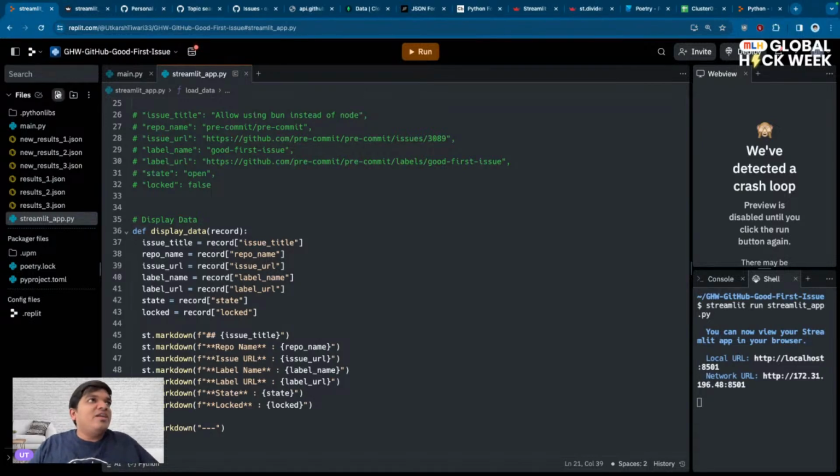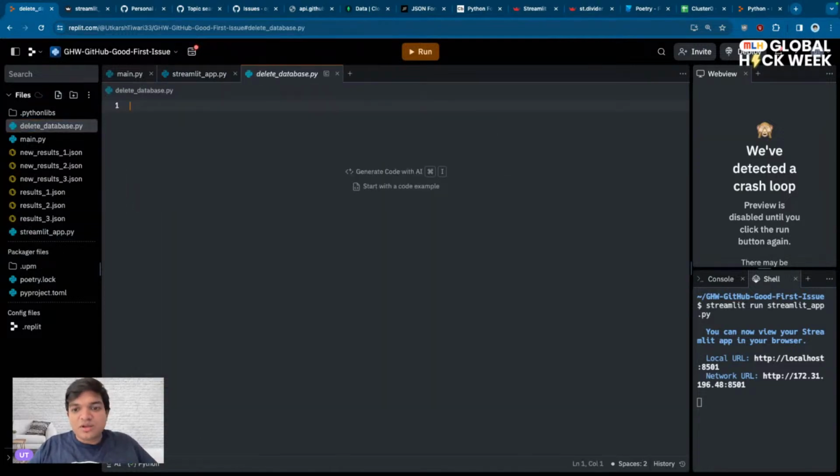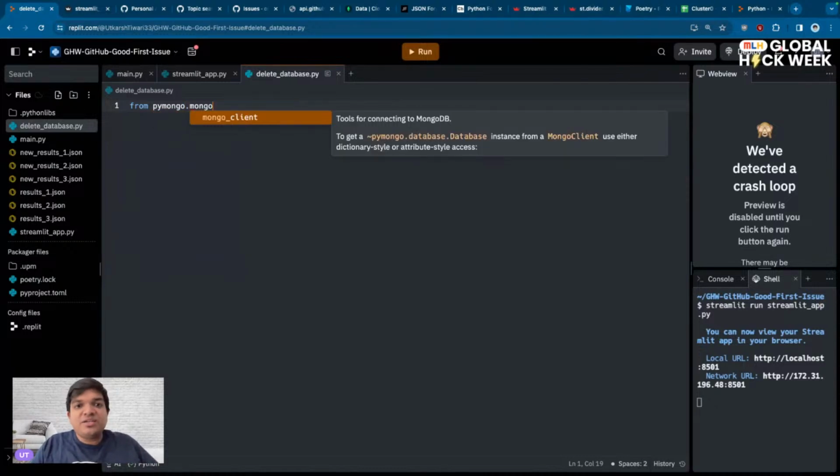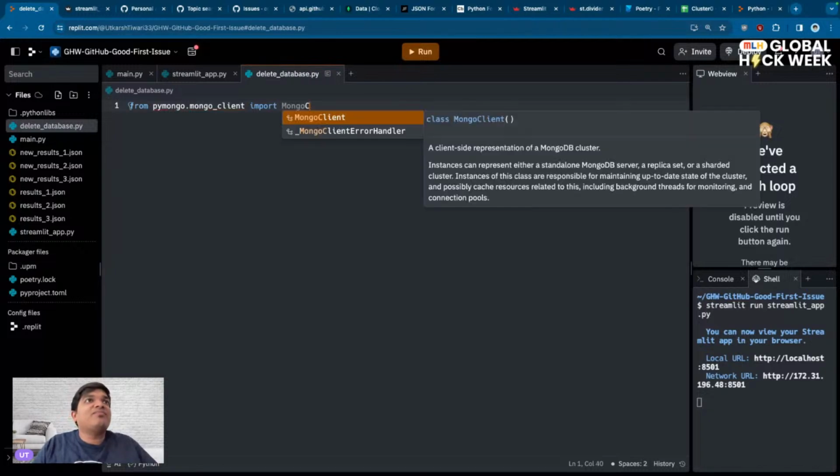Let's create a new file. I'm going to call it delete_database.py. I hope people are following along. The whole idea is that it is going to delete the database. So step one, from pymongo_client, import MongoClient.